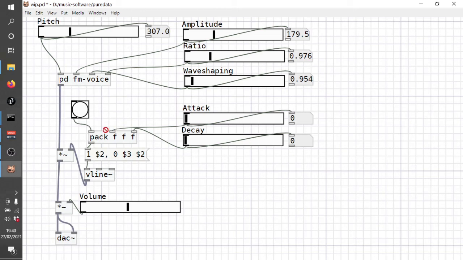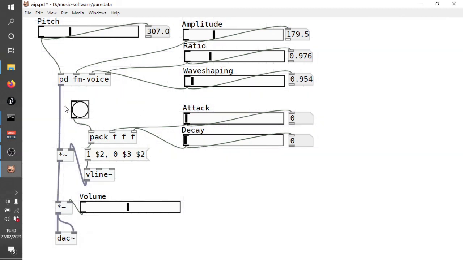Because it's one of the inputs of the pack, although that's taken up our first slot of our pack, so that's why the pack needs 3 inputs, 1 for the bang and 2 and 3 for the actual data we're interested in, which is coming in from the attack and decay sliders. So let's hear how that sounds.